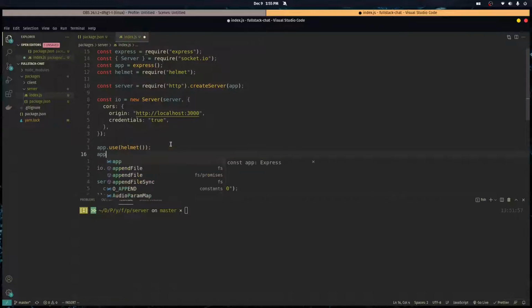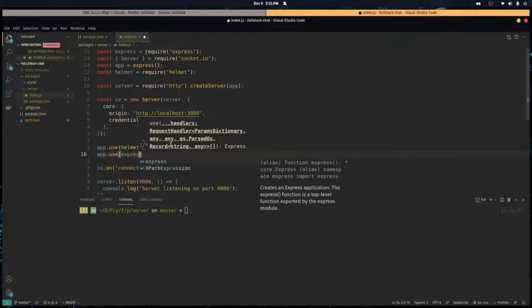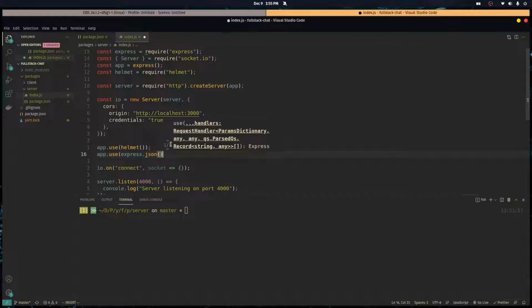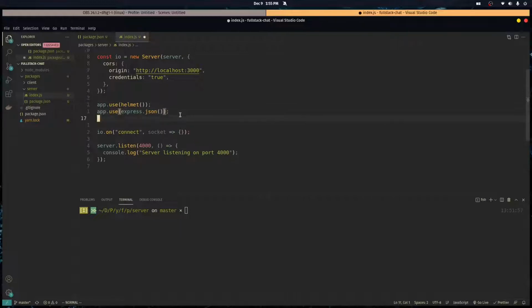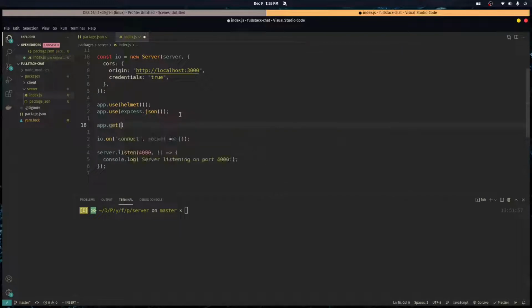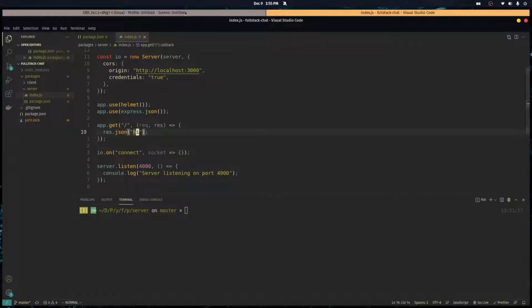Then we also want to do app.use(express.json()). This parses any JSON that's coming through to our Express server and allows us to receive JSON and treat it like a JavaScript object. And we can set up a basic route. So app.get('/') takes in a request and response, and we respond with some JSON that says hi.